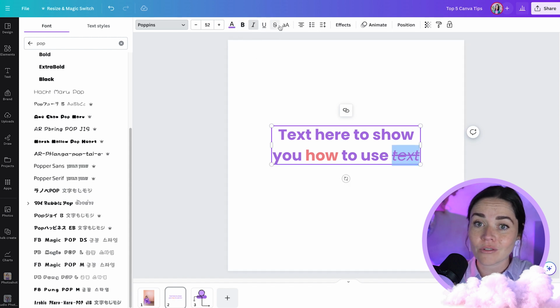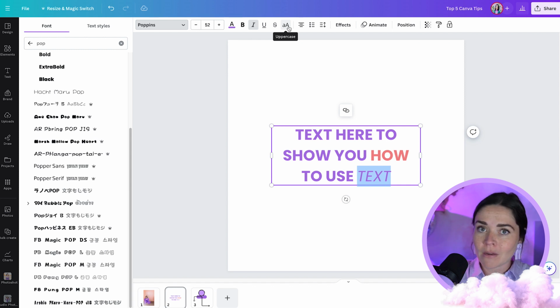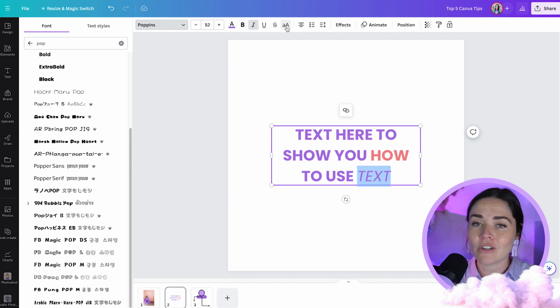You've also got the strikethrough, which is helpful. Another one you've got here is the all caps. This applies to your whole text box, and that's just really helpful. There's no point typing everything in all caps, because if you change your mind and want to undo it, you can't. You have to retype it. So using this uppercase toggle is a really great technique for you to use.